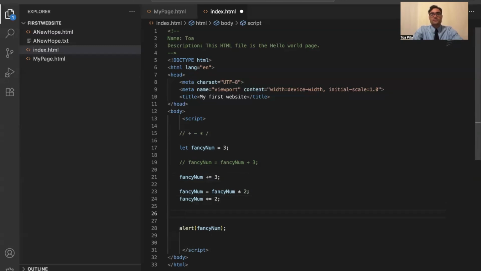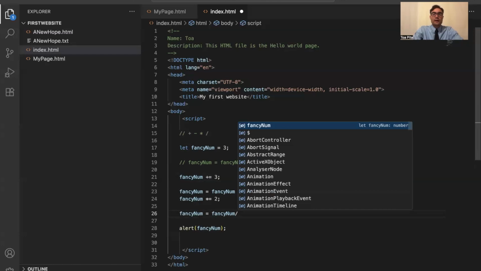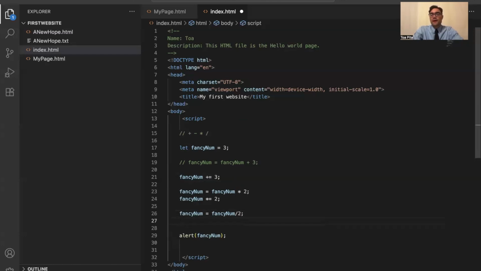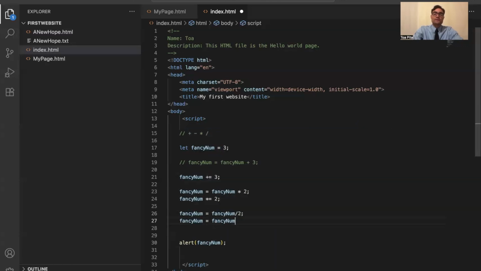We can do it with division. So if we said fancy number equals fancy number divided by 2, that's we would say take what's already in there, divide it by 2, and then store it back. So to write that in shorthand, we say fancy number divide equals 2.